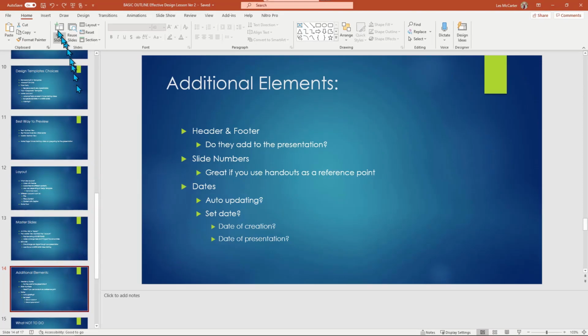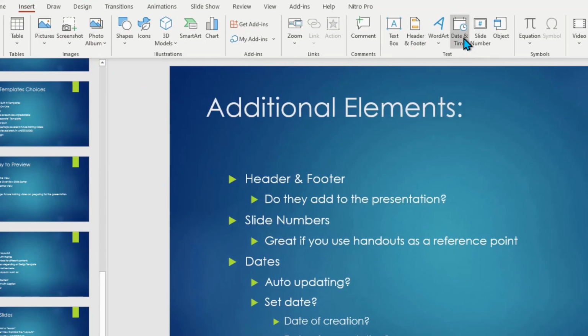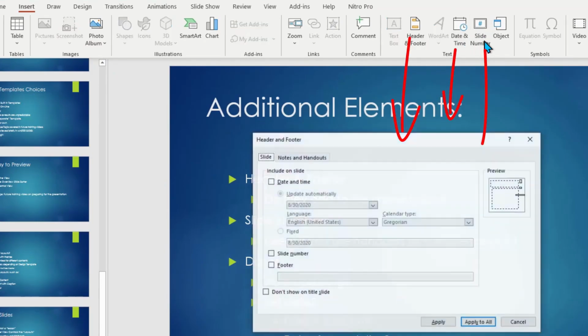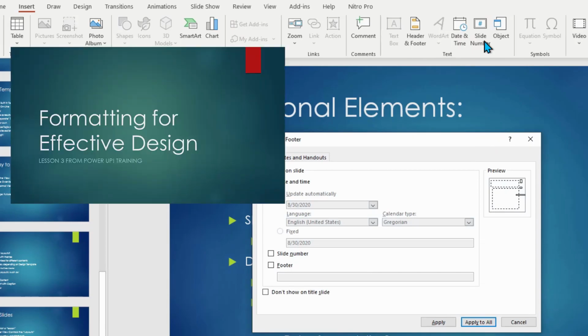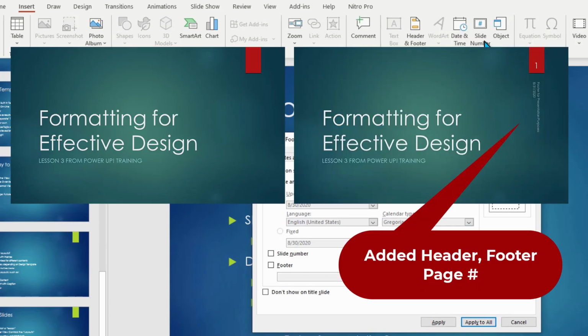There are just a few more items to examine, such as adding additional elements. Let's go into Insert and then select either header and footer, date and time, or slide number. It doesn't matter. Each choice leads to the same menu. Before we discuss each item, keep in mind that our goal is to create a crystal clear message. If you add anything to the page that is not needed, then it can distract from our clear message.